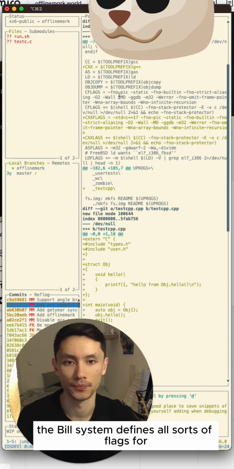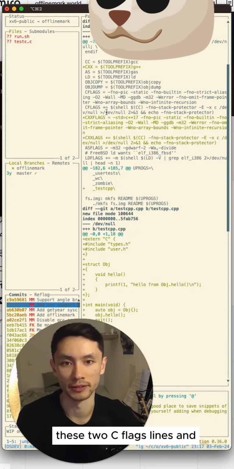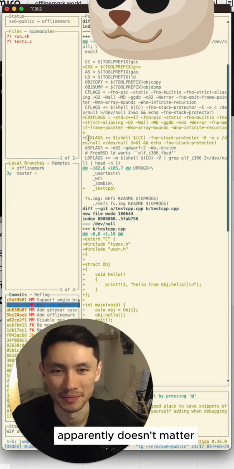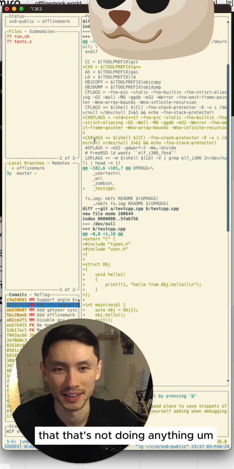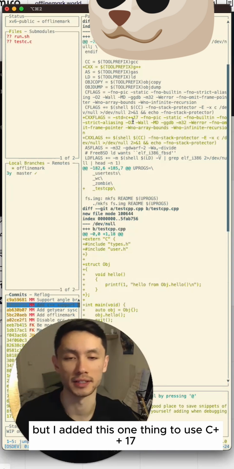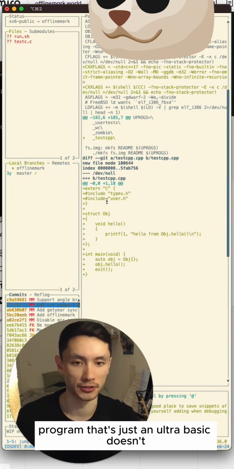The build system defines all sorts of flags for C flags. I literally just copy and pasted these two C flags lines and set them to CXX. Oh wow, I even have a typo there. Apparently it doesn't matter. That's not doing anything. But I added this one thing to use C++17. And then I added a little program that's ultra basic.